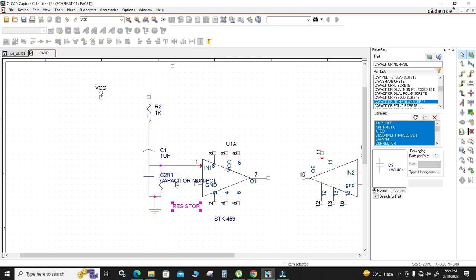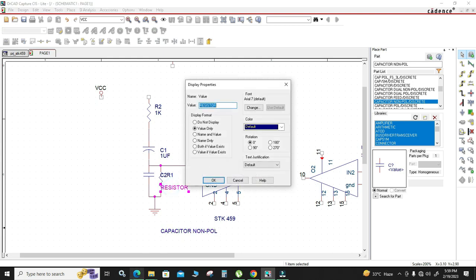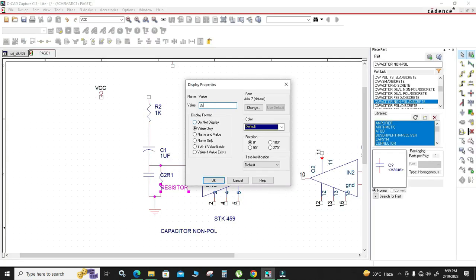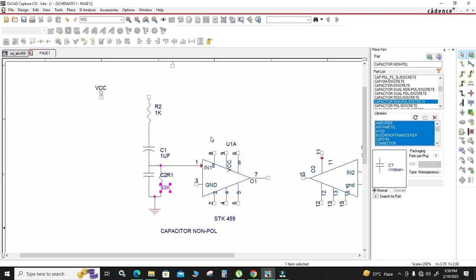Two or more lines are connected. Yeah, resistor. Okay, it's a resistor. The resistor value mentioned here is, what is it? 33K. It's a 33K. Right. Then here is another one.